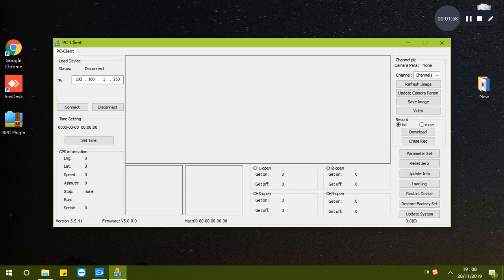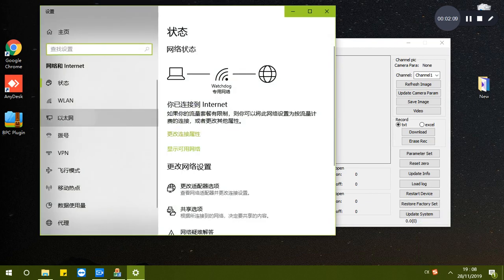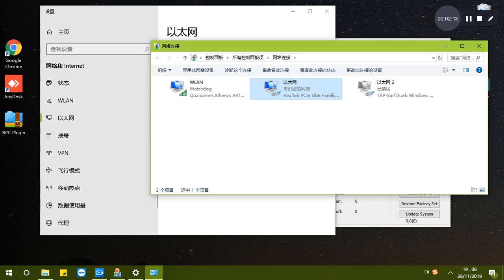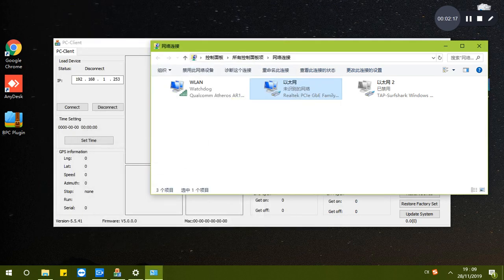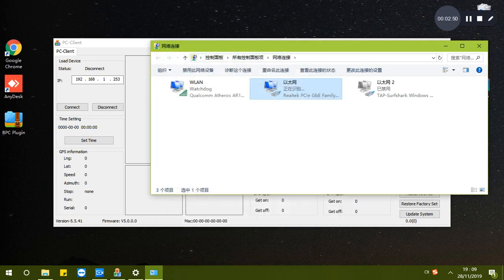Before you configure it and connect it, you should choose the network and check it. Your computer LAN IP must be the same as the counter default IP address. Otherwise, you cannot connect it.